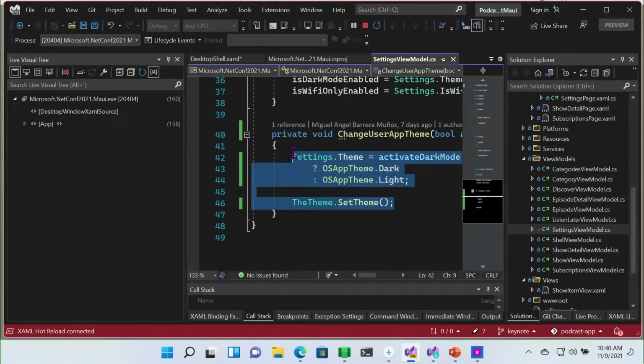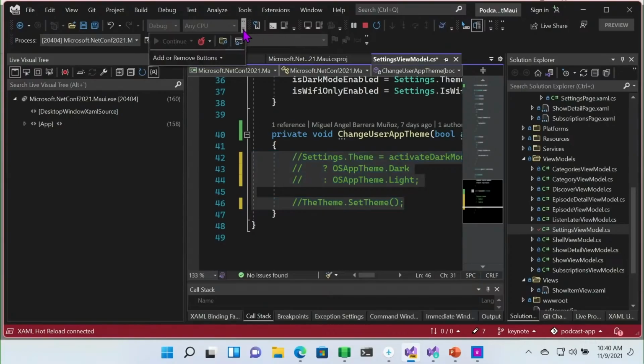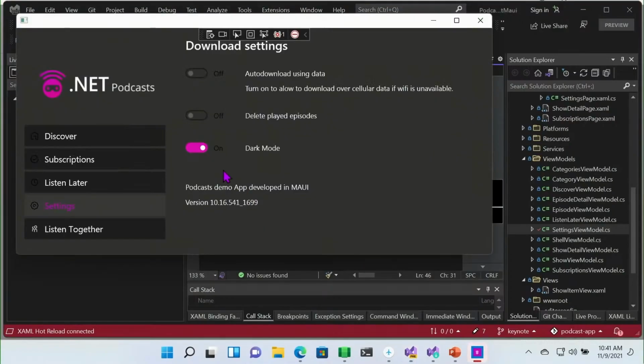What I'm going to do is comment this whole thing out so I can't even change it back to light mode if I wanted to, because like I said, dark mode is the best. I'm going to hit the little hot reload button. Let the magic happen. Wait for that to pop back up. And it told the Windows app, hey, this toggle doesn't do anything anymore. And that's that. That is .NET Hot Reload.